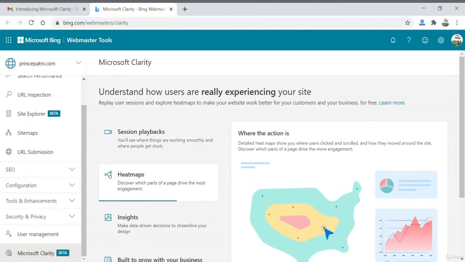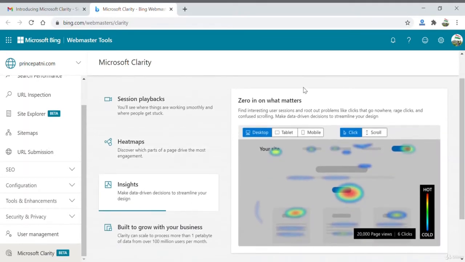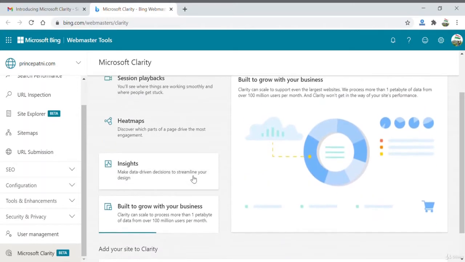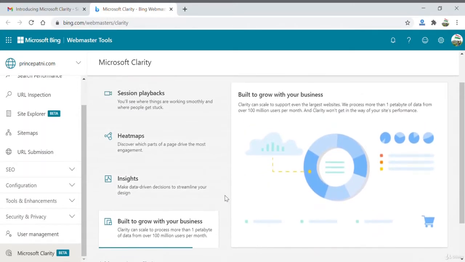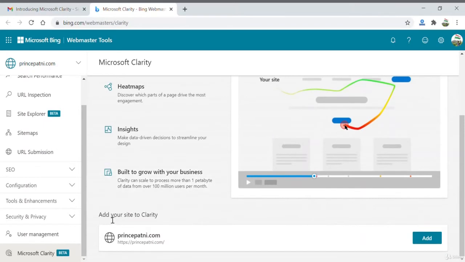If you have not signed up to Bing Webmaster as yet, I strongly recommend you to do so. As we see in this screen, in the left bottom, we have Microsoft Clarity, and on the right, we have all the product information. Auto videos are going on, which explain and give brief information about Clarity. And at the extreme bottom, we have the option to add your site to Clarity.